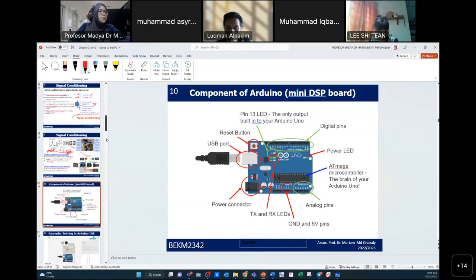In the Arduino, you have the USB port. The USB port is used for powering up the Arduino board. You can connect it to your computer and also upload programs from the Arduino IDE. Once you do the coding in the Arduino IDE, then you upload the program. Of course, before you upload the program, it's best to do the simulation first. That's why I shared the simulator with you, which you need to download.